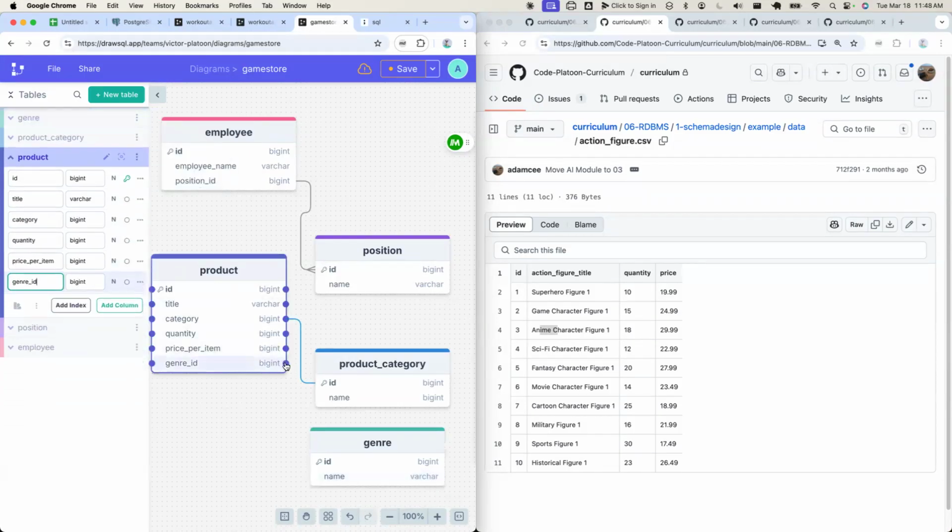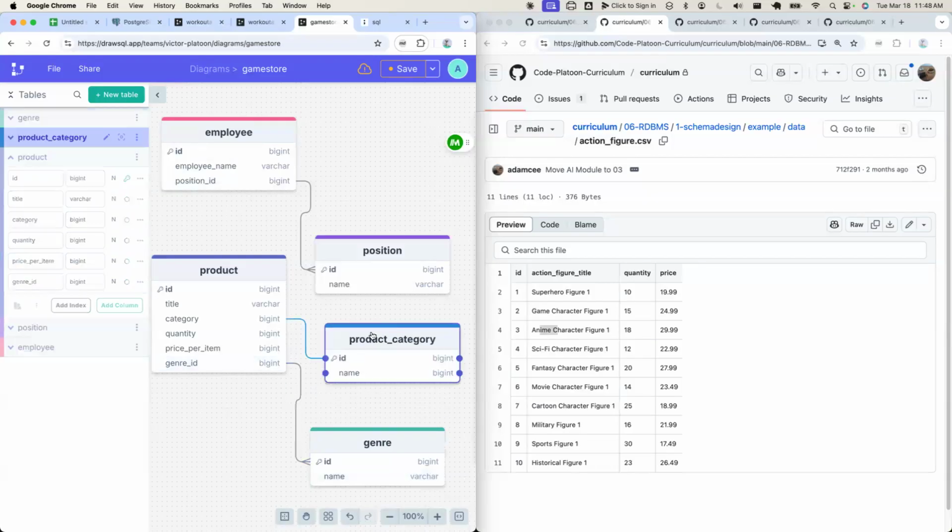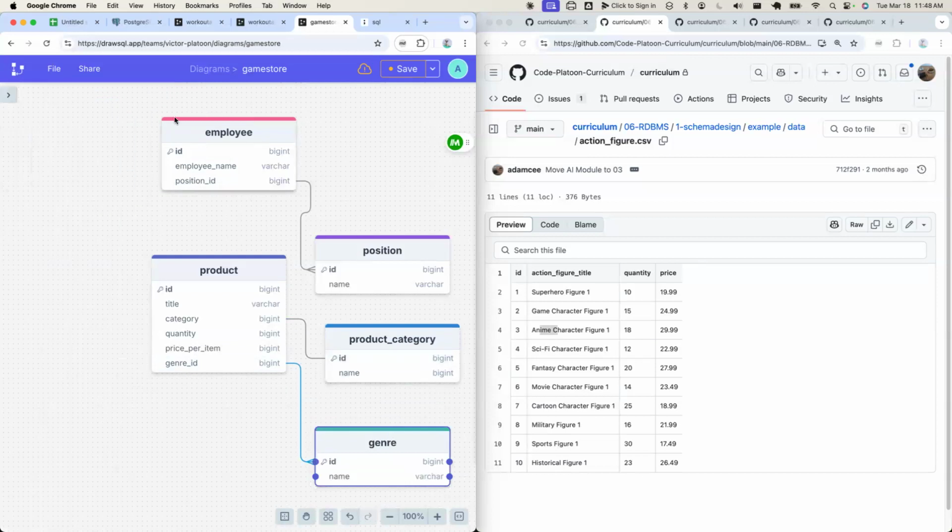And then we would have again, and this would probably be a many to one, unless we wanted a product to belong to multiple genres, which would make it more complicated. And then in fact, we would need a join table for a many to many relationship. So this is actually a pretty cool way to do this data model.